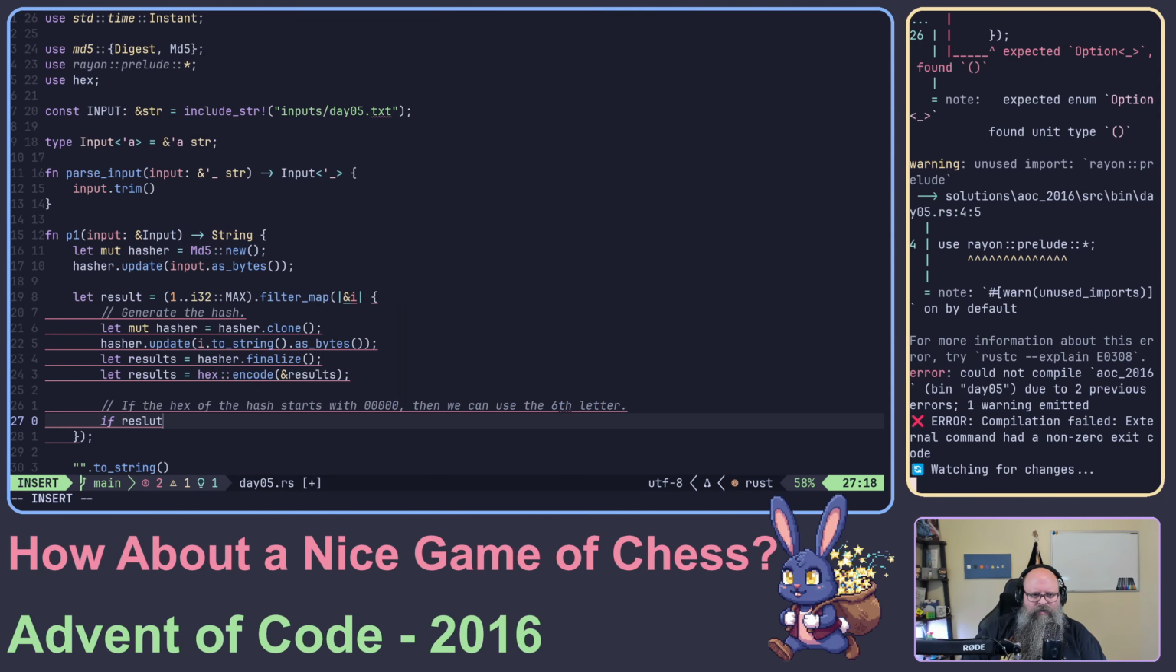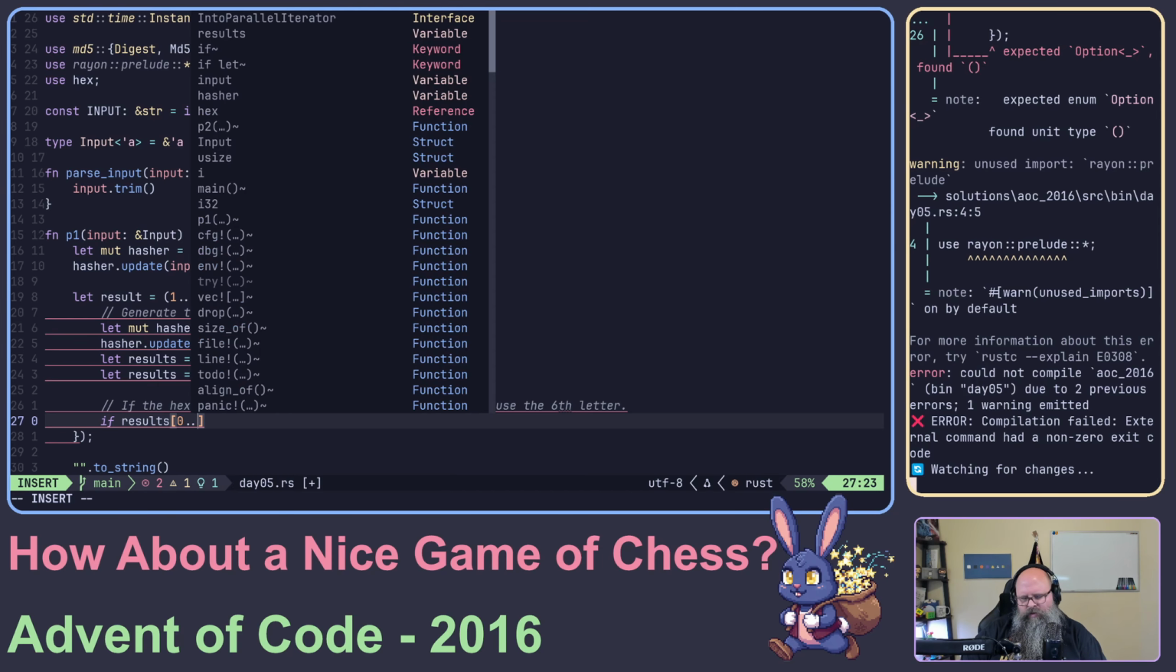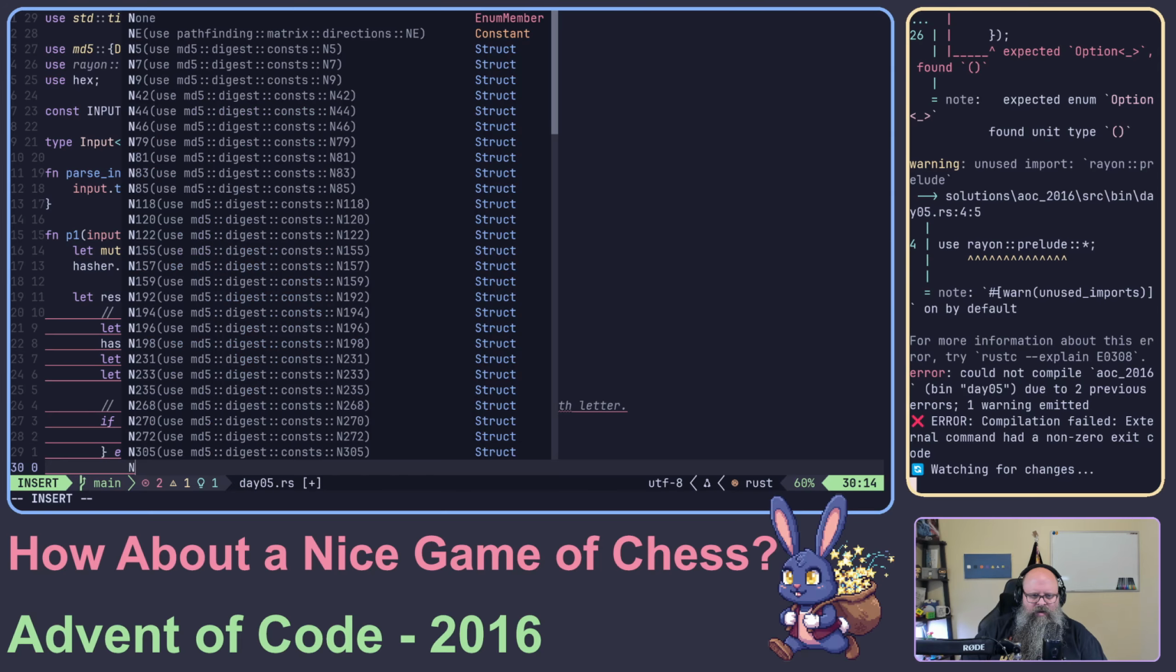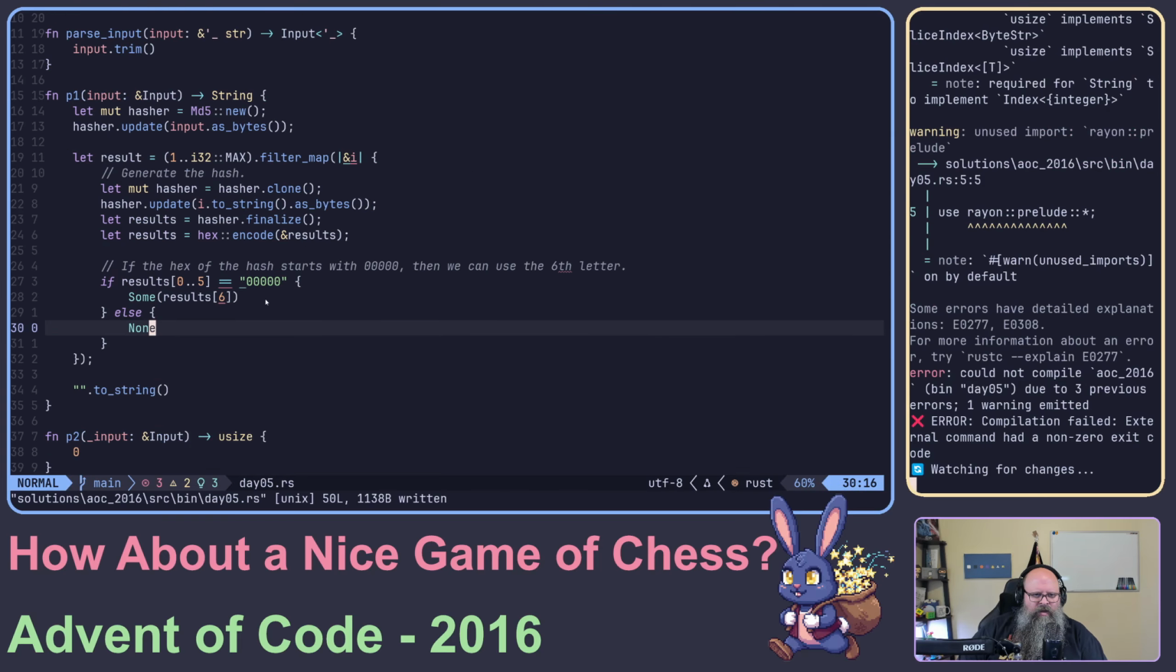So if results, those are equal, then we return sum results 6. Otherwise, we return None. Okay, so it doesn't like that part. Can't compare str with str.